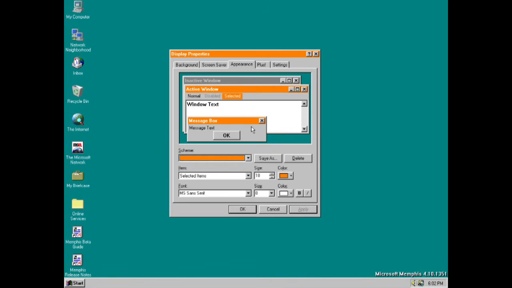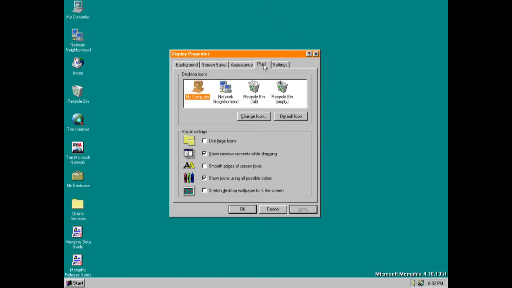Now, another changed feature in this build of Memphis is a new tab in display properties. We have a tab called Plus. Now, if you're familiar with Windows 9X, you might know that Plus was like a software pack. So you could install it, or it did come pre-installed with some computers, I guess. And it just gave you a selection of desktop themes that you could add to Windows 98 and that sort of thing. So they had like mystery theme, nature theme, and all sorts. It was brilliant. On here, the themes are not present, but you do have this tab.